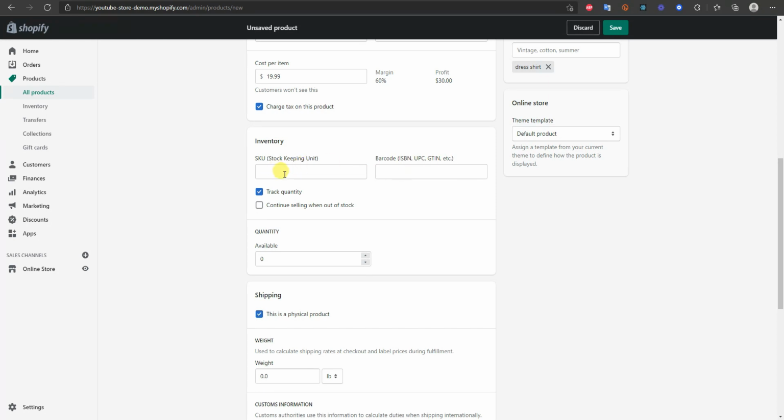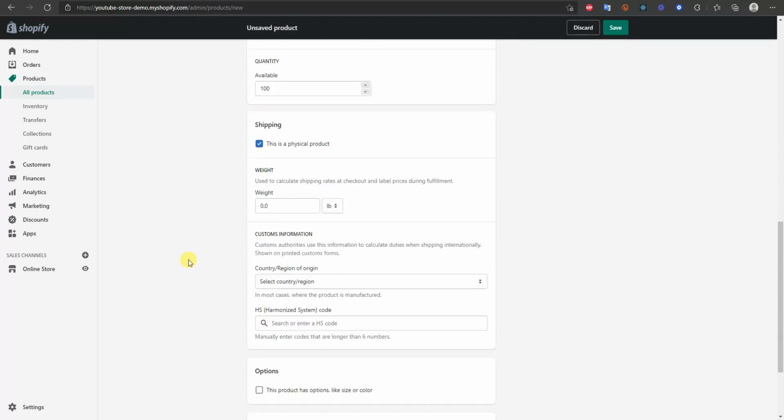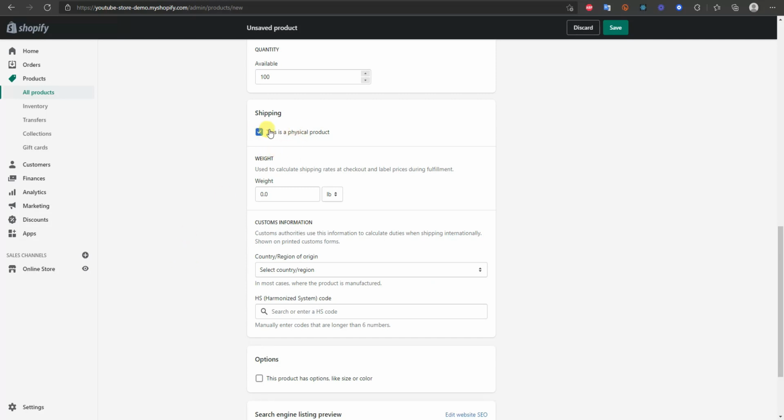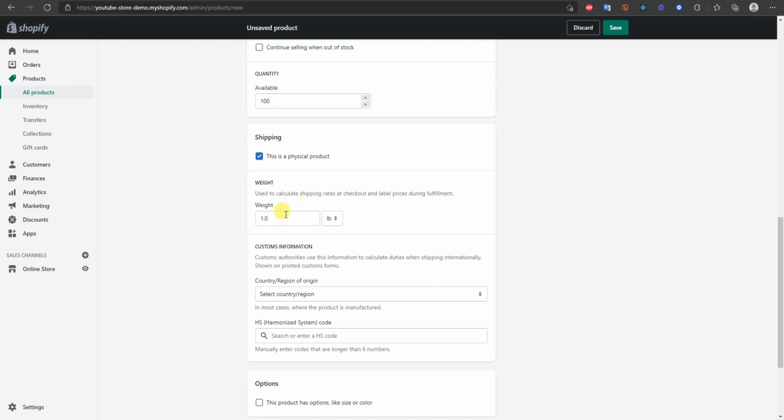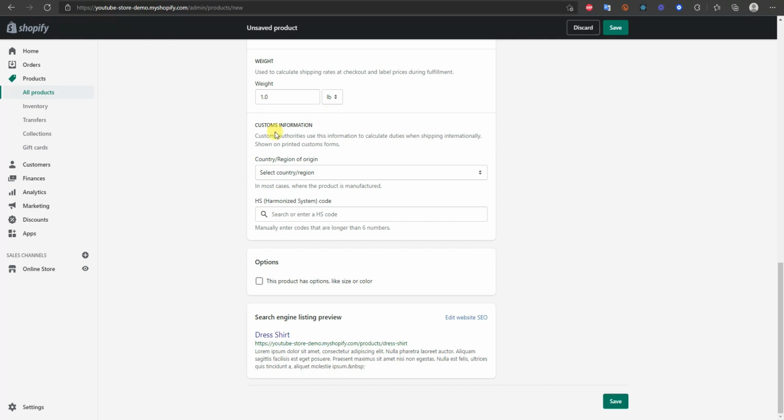and then we can choose whether or not we want to track quantity or continue selling once we're out of stock. So in this case, let's say we have 100 in the stock and we are keeping track of the quantity. And if this is a physical product, you will keep this checked right here, and then you put in the weight of the product, and this is going to impact your shipping settings and shipping prices. And I'm not going to be covering that in this video because I've actually covered setting up shipping in another video. So if you're curious about that, I can leave that in a link in the description.